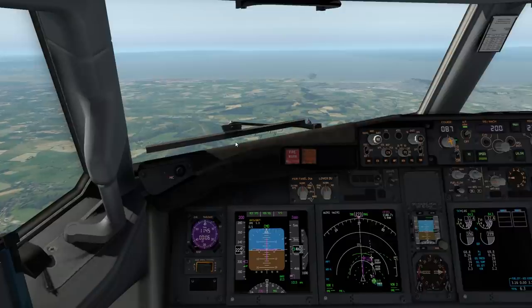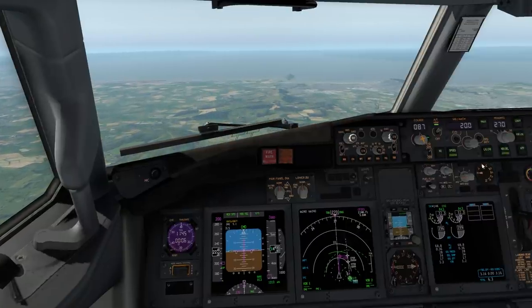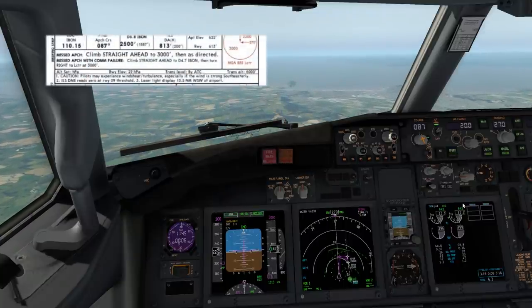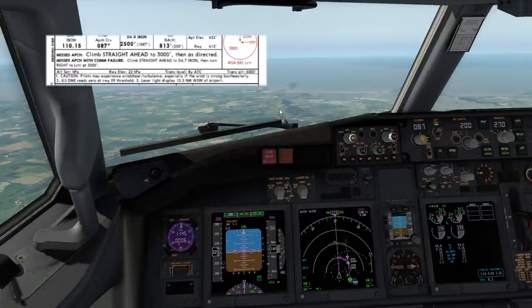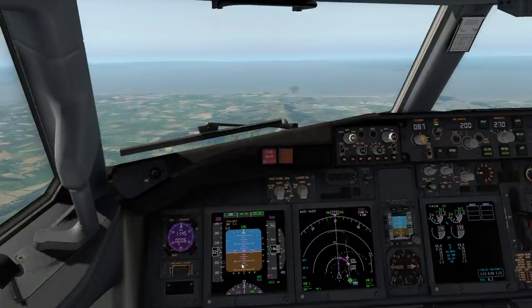I'll push toga, call go around flat 15, set go around thrust, pause rate of climb, gear up 400 feet. I'll select heading select, will climb straight ahead to 3,000 feet. Nice and simple missed approach here. So I've just gone to level change. The aircraft is now going to pitch to maintain 200 knots.